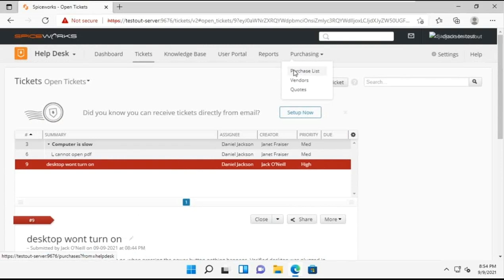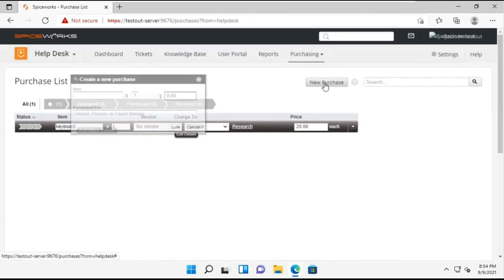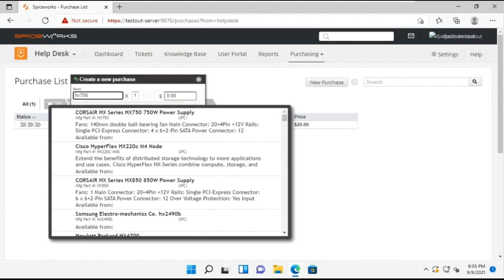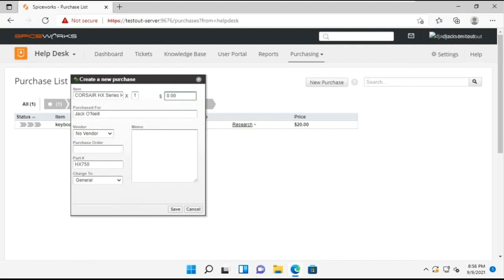We want to associate a purchase with this. Under the Purchasing tab and Purchase List, there's an option for New Purchase. The model for the purchased power supply is HX750. But you can see that there's a whole inventory that already exists in Spiceworks. Let's just keep this at HX750. Purchased for will be Jack O'Neill, since that's the user whose desktop won't turn on. OK, click Save.